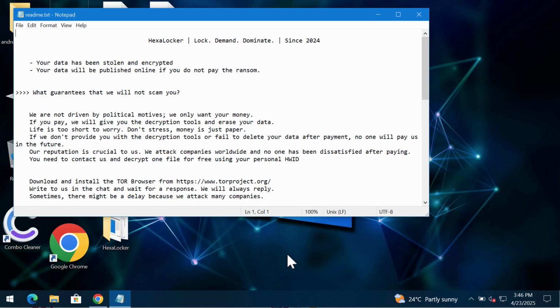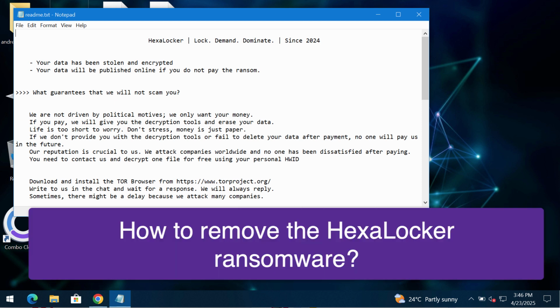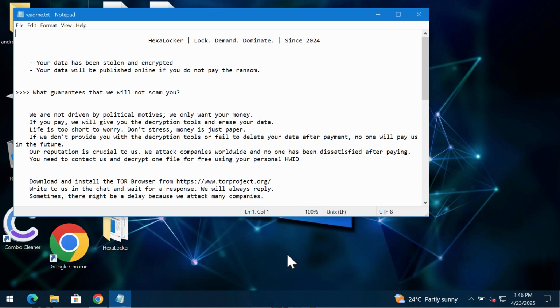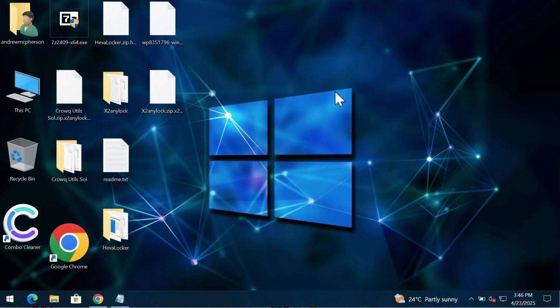In my video tutorial, let me provide you with help to remove the ransomware called HexaLocker. This HexaLocker is a horrible ransomware. It is able to damage the files a lot. So before the ransomware's attack, we were able to open our files easily, without any troubles.